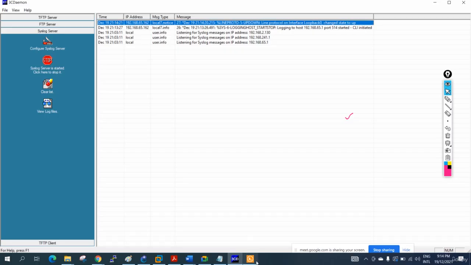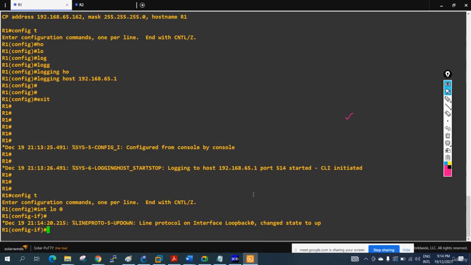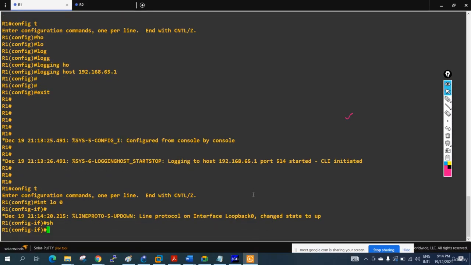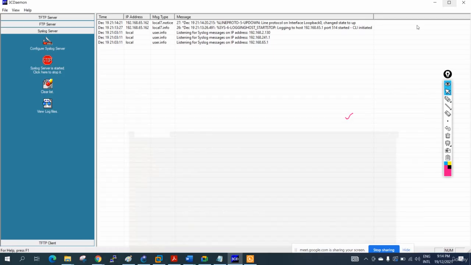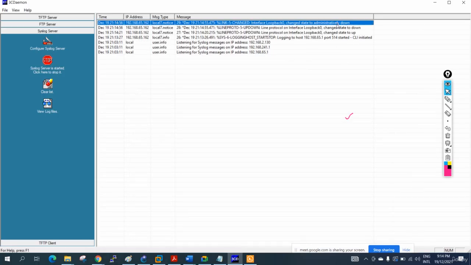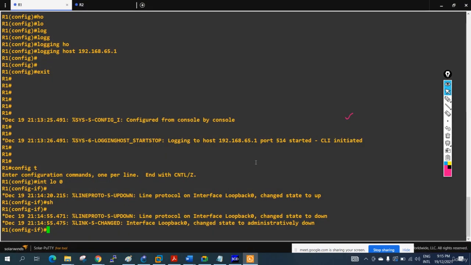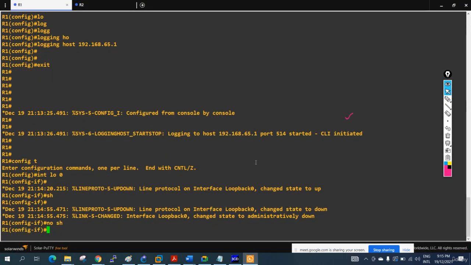So it goes up. For example, if I again put shut on this one, it will give the message that it went down. Administratively down means someone put shut manually. If I write no shut, then it will go up.